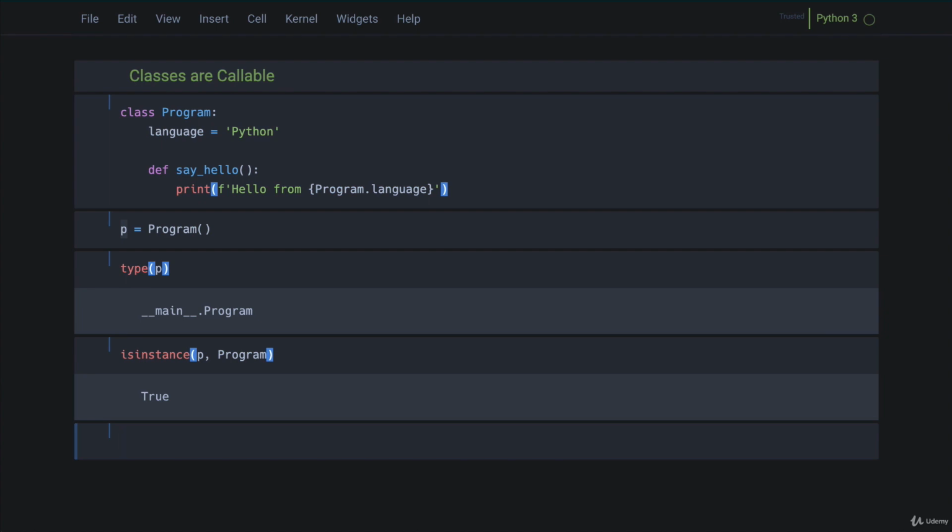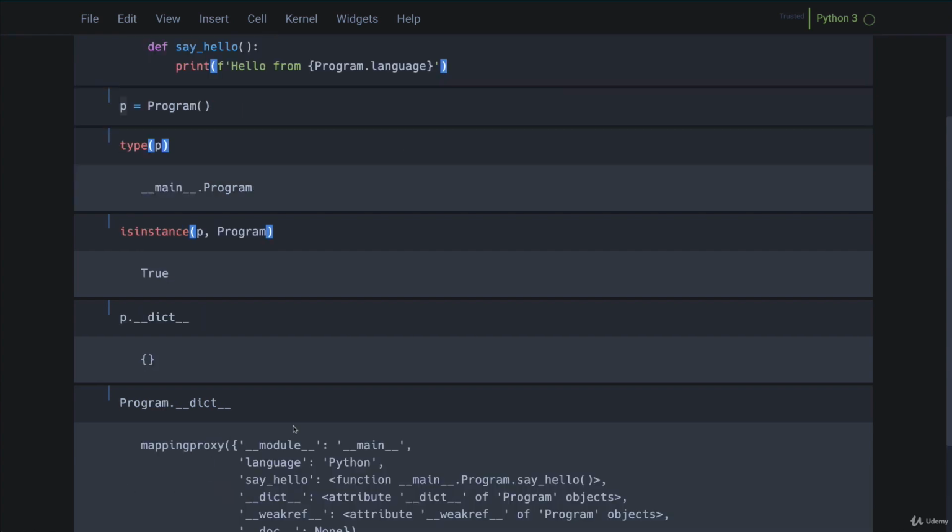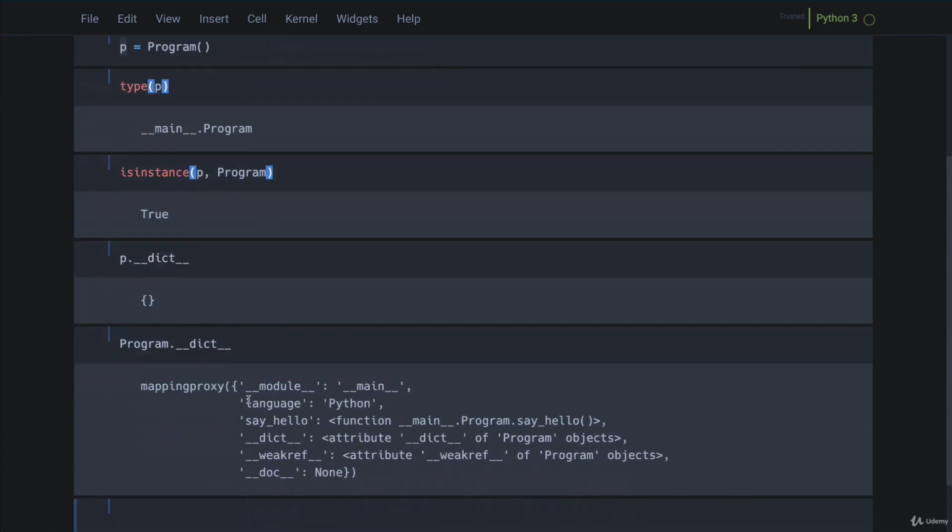Now, what's important to understand is that classes and instances of that class are not the same objects. And in fact, they have their own namespace. So if I look, for example, at the namespace in the dictionary of p, you'll see that it's empty currently. But if I look at the dictionary for the class, you can see that we have our attributes. We have our class attributes. So this is why we call these attributes class attributes. They belong to the namespace of the class. They're inside the class. They're class attributes. They're not inside the namespace of the instance.